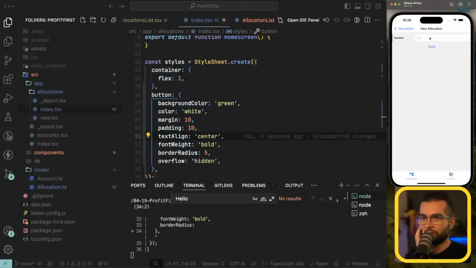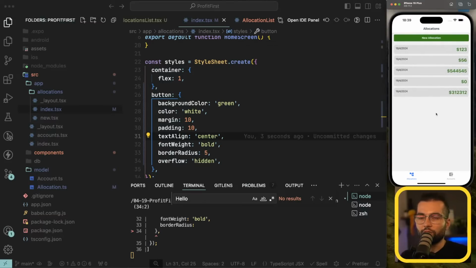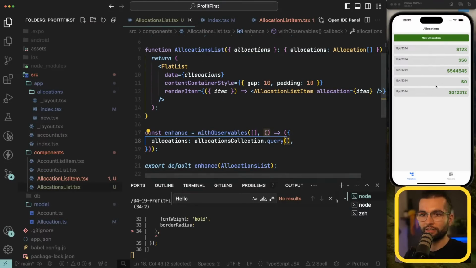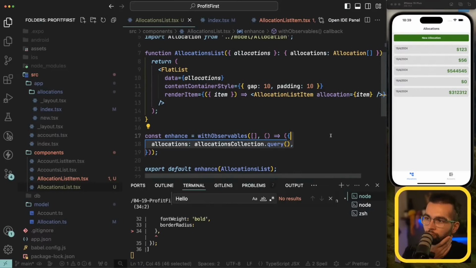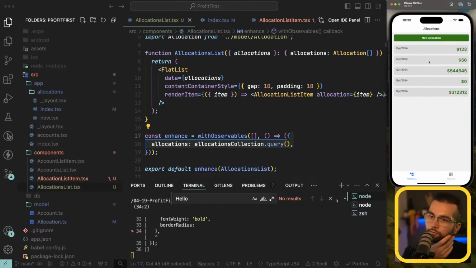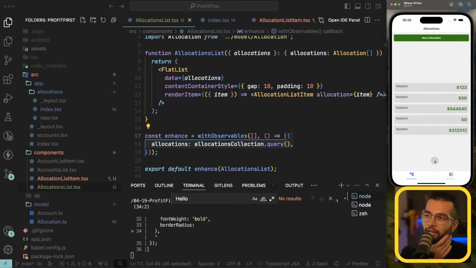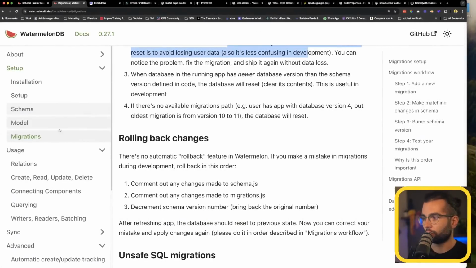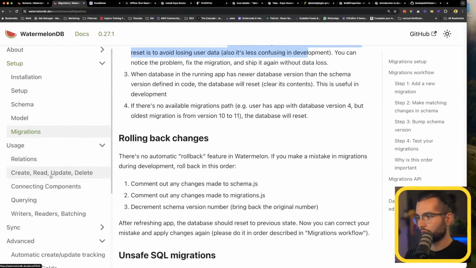So now if we press on new allocation, we go here. We can add something, save. If I come back, it's added here automatically. Nice. Perfect. Most probably what I need to do here in the query is sort them the other way around, or should I invert the flat list? No, I think I need to sort it the other way. So let's see how we can sort things.